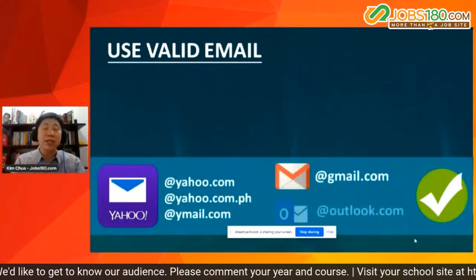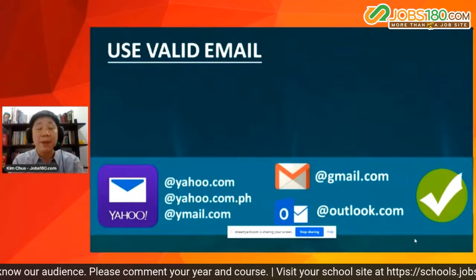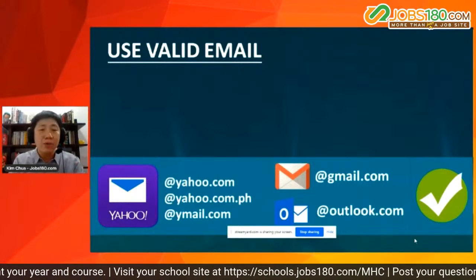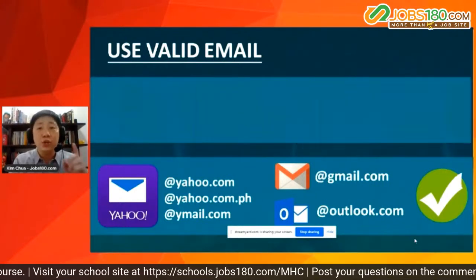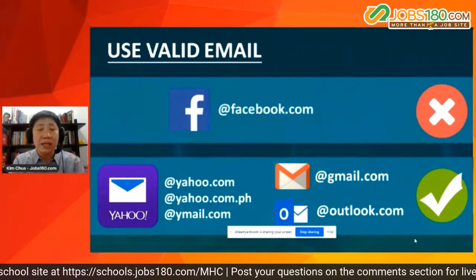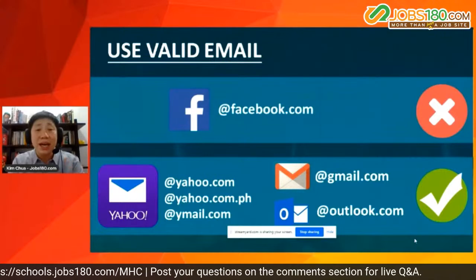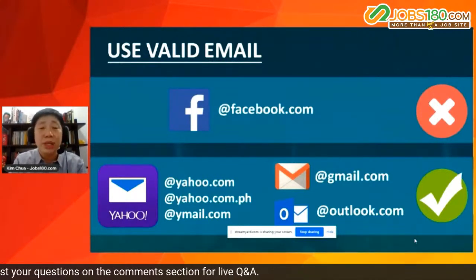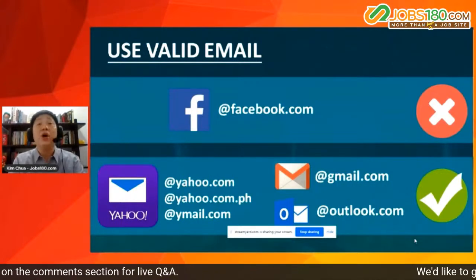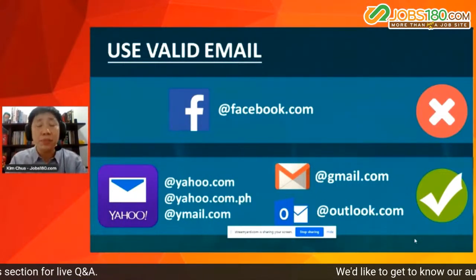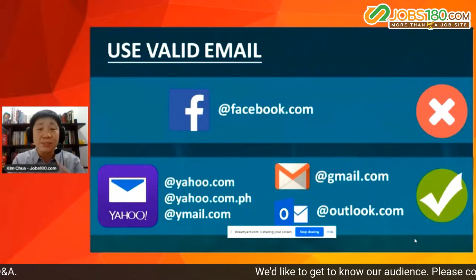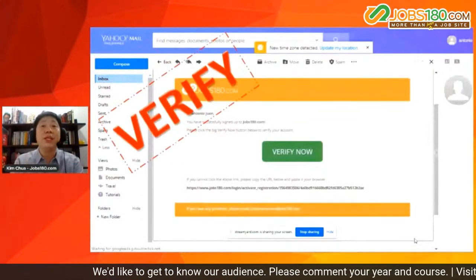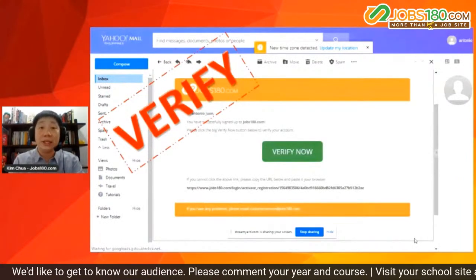Ito yung emphasis ko lang sa pag-create nyo ng account na dapat gamitin yung email na nabubuksan nyo, kagaya ng Gmail, Yahoo, or any email na nabubuksan nyo. Do not create, example lang, yung mga email na kagaya ng patricia@facebook.com. Huwag kang gagamit ng joseph@facebook.com na email to register. In short, huwag mong gagamitin yung @facebook.com na email. Because if you use @facebook.com na email, you will no longer be able to receive notification being sent to you by the companies as well as jobs180.com.